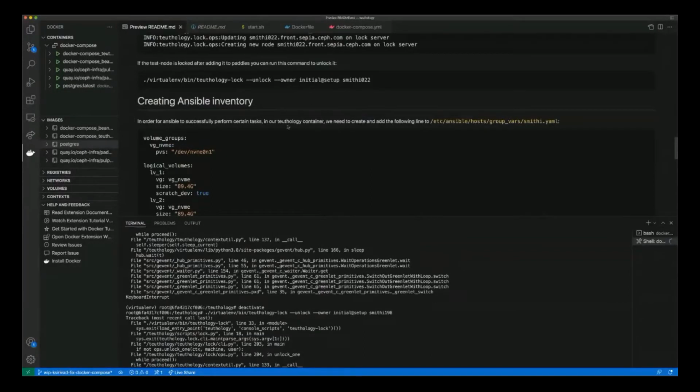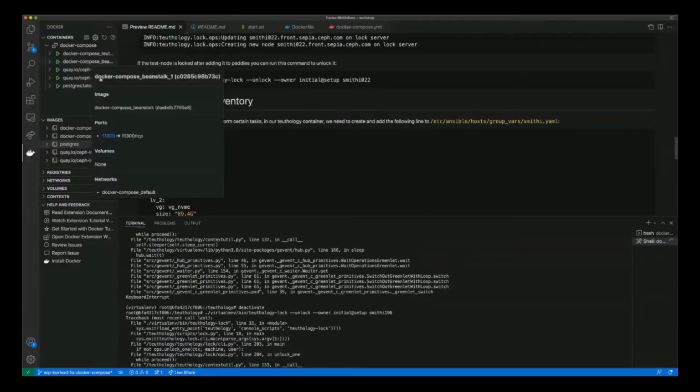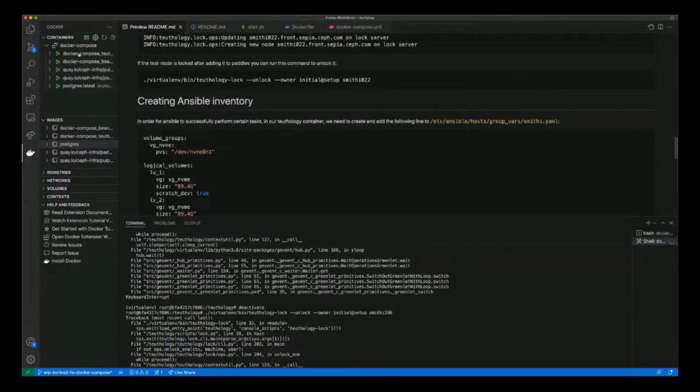Take note of what not to do. No worries. Sorry, the practice demo I did before this kind of messed it up. I didn't delete the container.